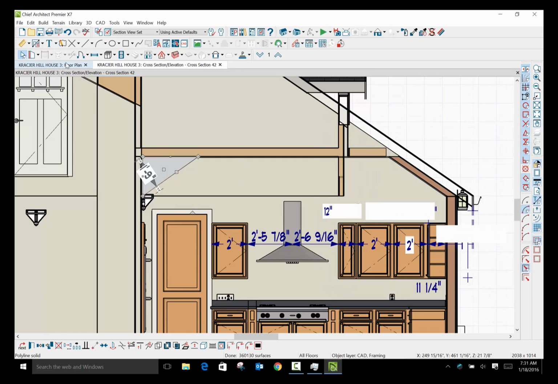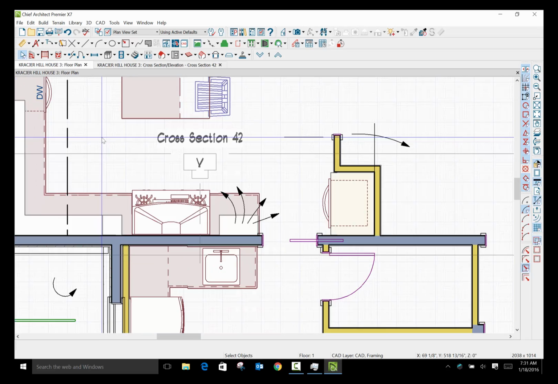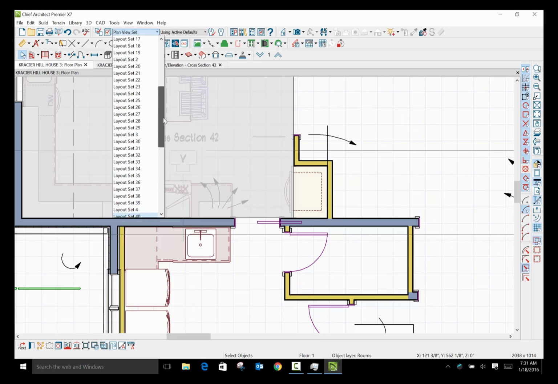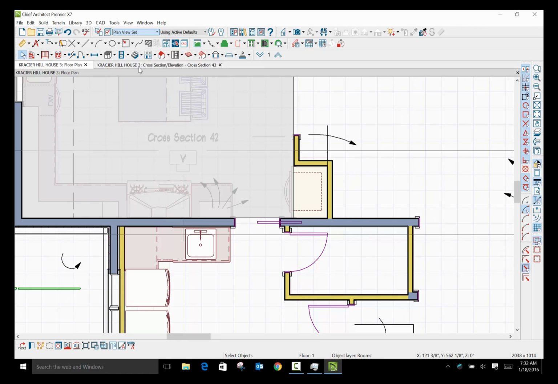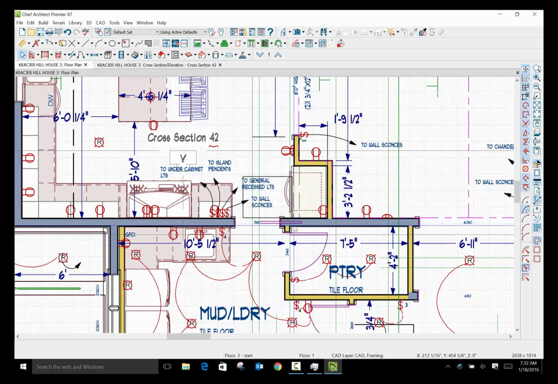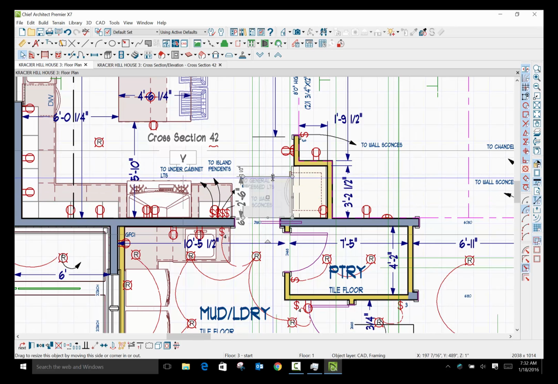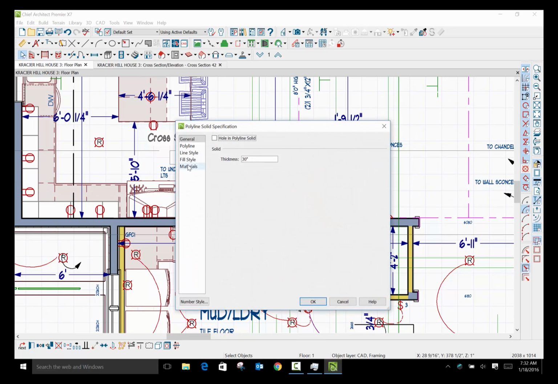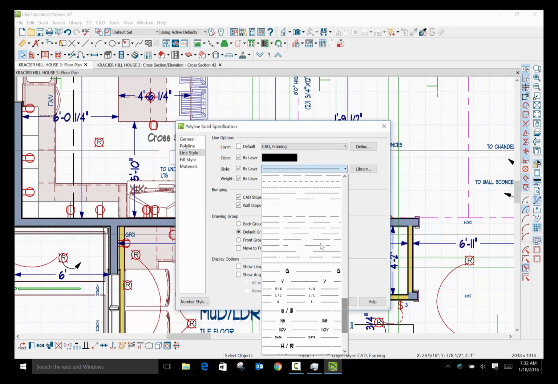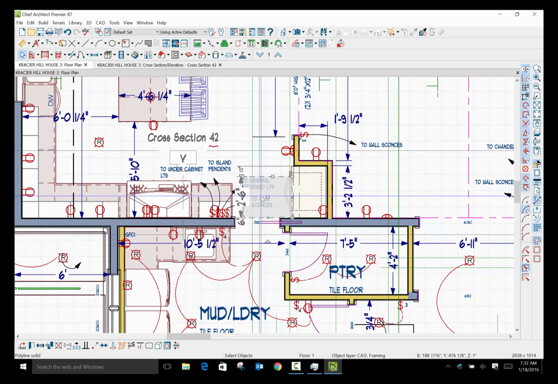Okay, let's go back to plan. It's not showing in section because we have a plan view set. Let's go to our default set. That's that porch. There it is. That's that one there. What I can do is change the line style of that little guy to, I like that one for dashed lines. Show in plan, matches that.